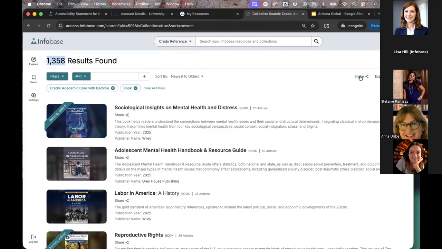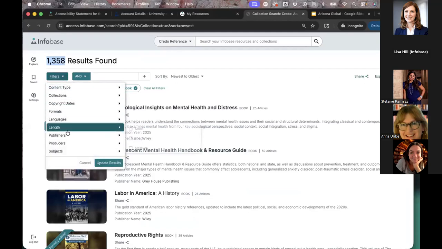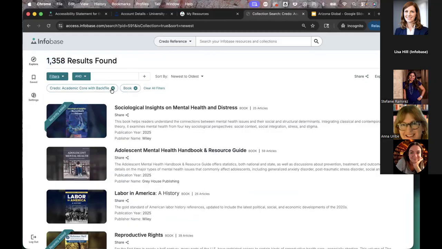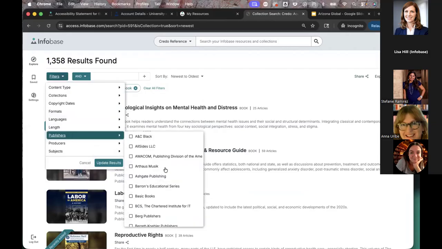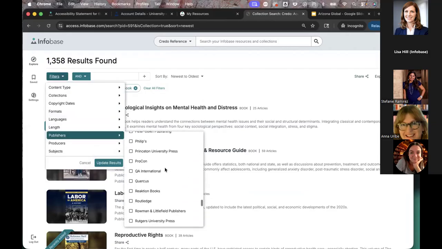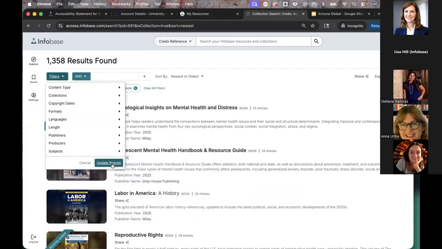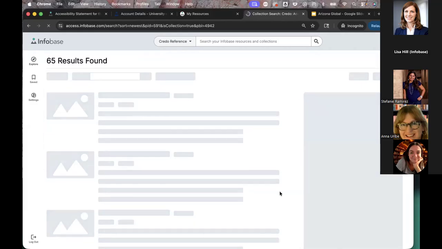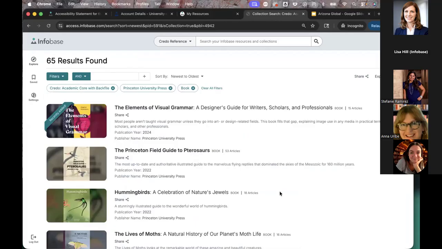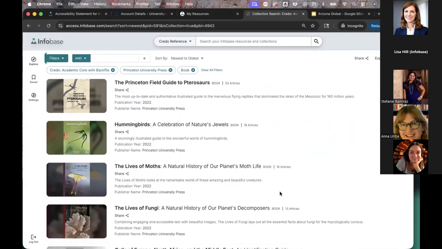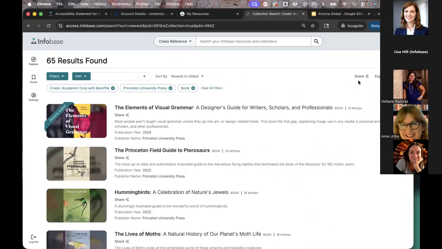You can link to the title list, you can export the title list, and you can apply whichever filters you choose. Right here, I'll choose a publisher and I'll go down to Princeton University Press, for example. And this is also where you can see all of the different publishers that are providing content to this collection. 65 titles from Princeton University Press, all full text, and again, all linkable with these share links, or you can export to Excel.